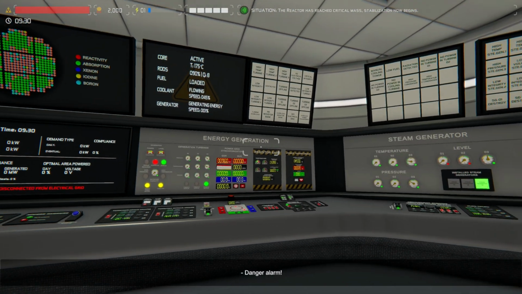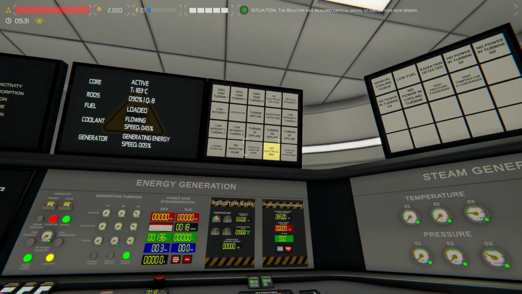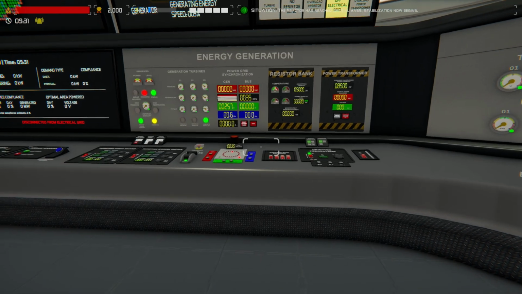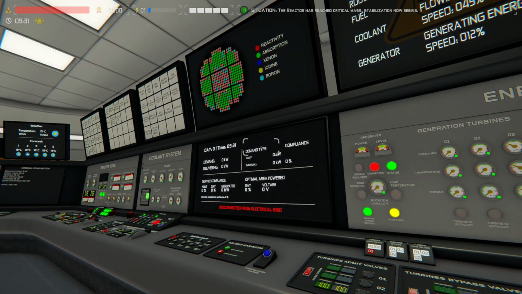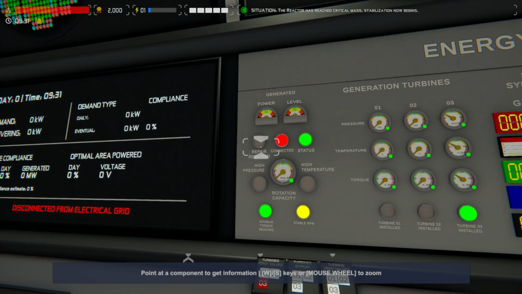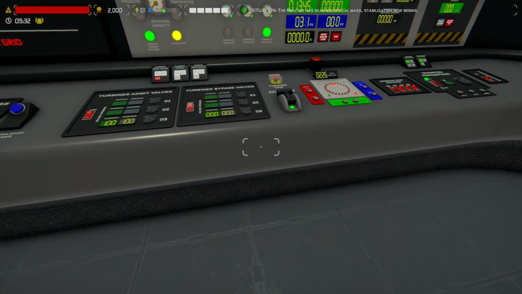Warning, danger alarm. Yep, we are now off the electrical grid, and it is giving us a warning because we are producing power. Our resistors are on, so that's where the power is going to go before outputting to the grid. Otherwise, it'll internalize and destroy your turbine. That's not a good thing. You don't want that to happen.